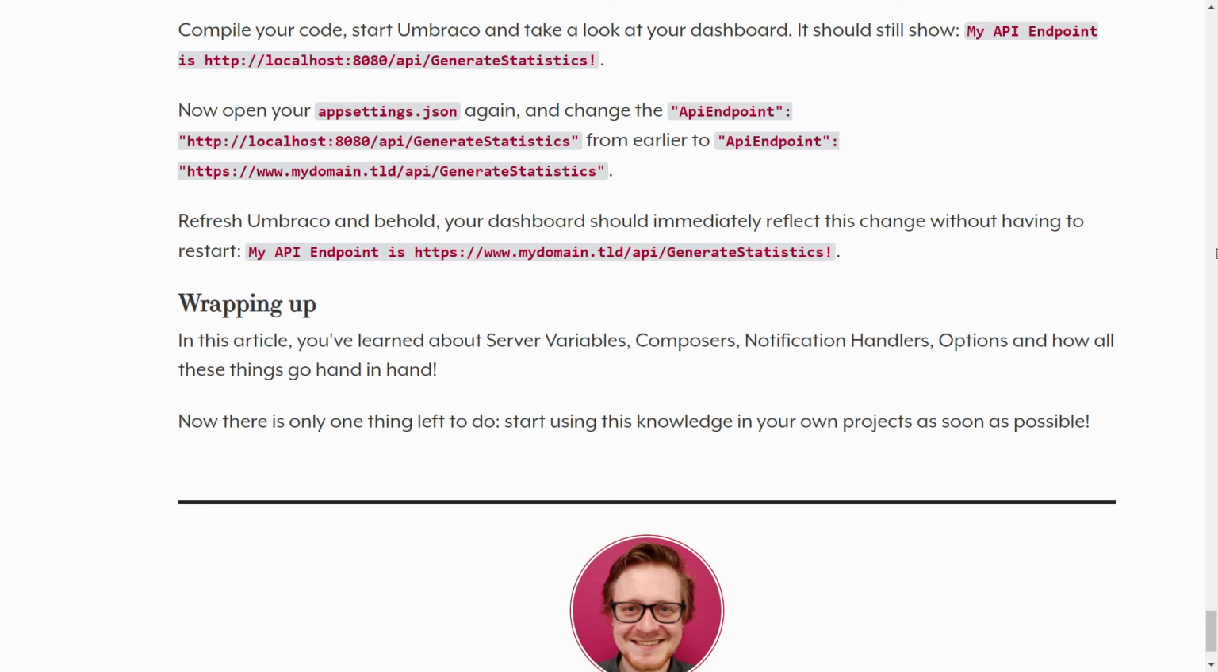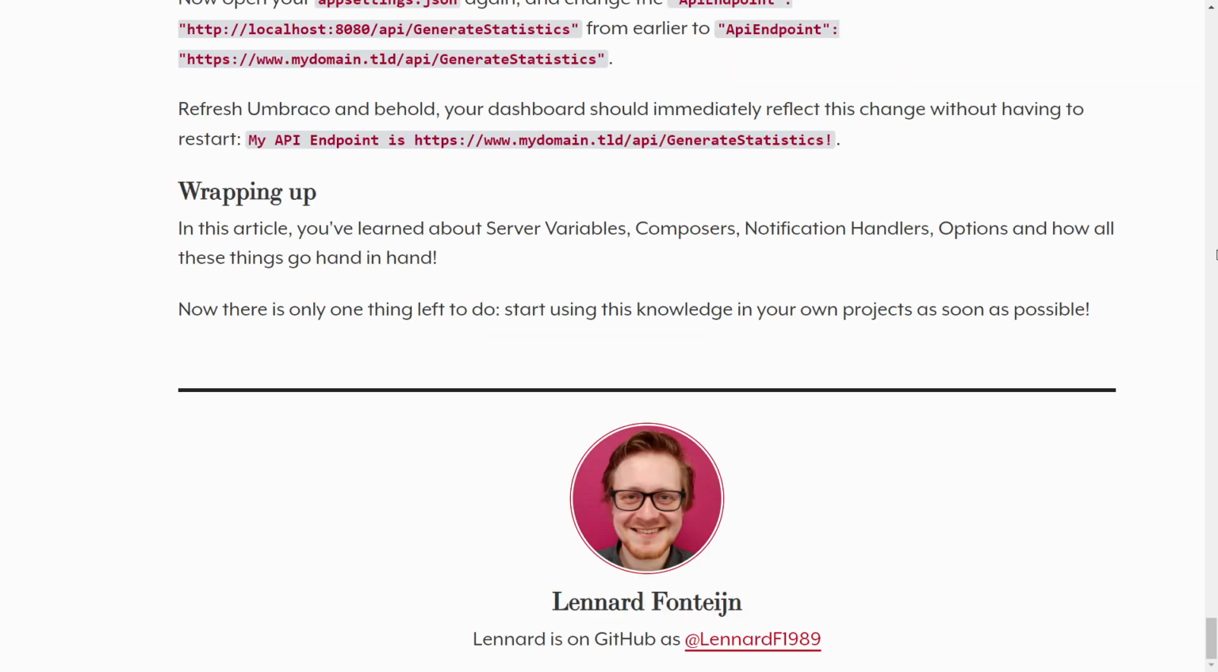Wrapping up, in this article you've learned about server variables, composers, notification handlers, options, and how all these things go hand in hand. Now there is only one thing left to do: start using this knowledge in your own projects as soon as possible.